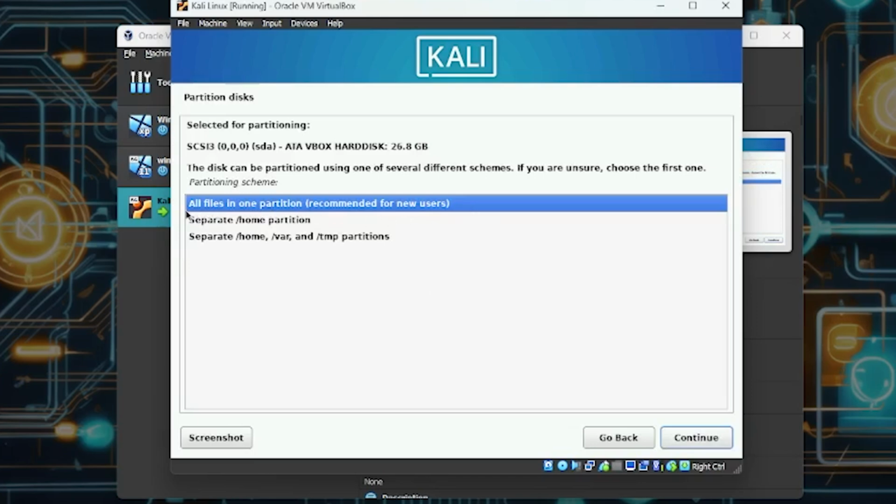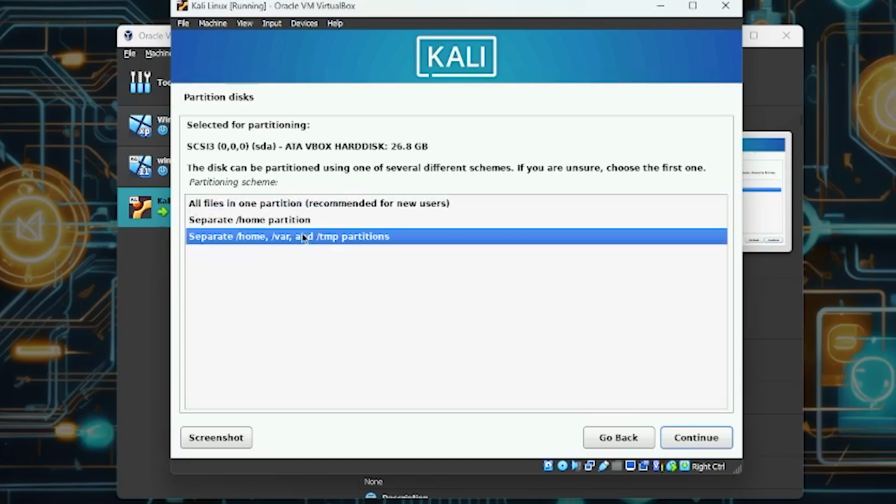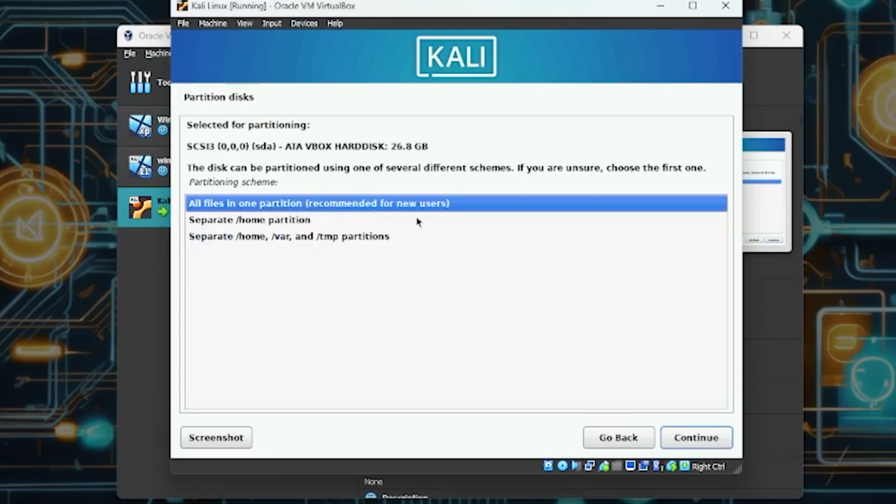Now if you use a separate home partition, it will give you a separate root and a home partition. So you'll have a root user and a separate normal home user. This is basically for pro users, so we don't need this. We just want all in one partition.